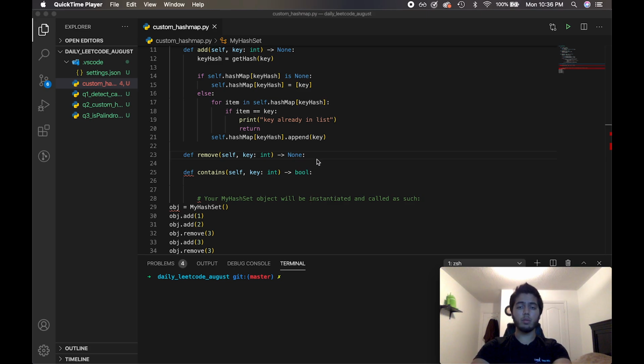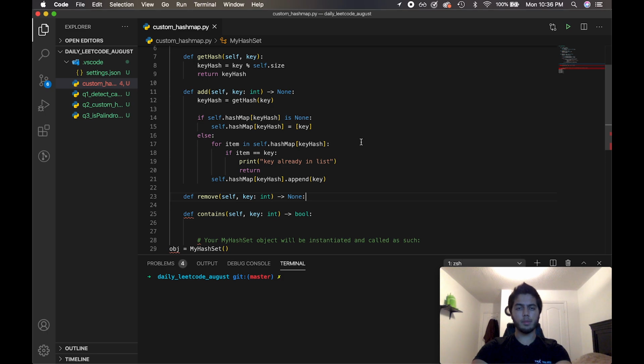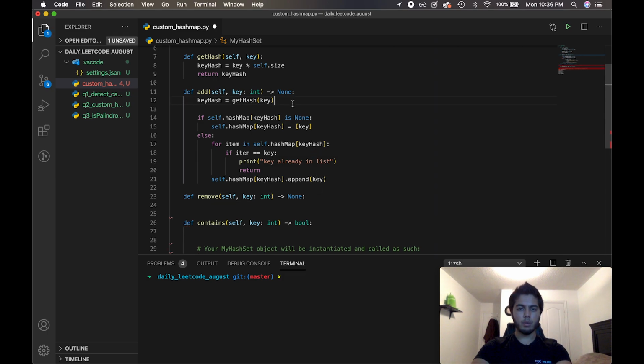All right, so now that we've implemented the add method, the remove and contains methods should be more straightforward since we have a better understanding of how to get the hash and we already handle collisions and duplicates in the add method. So the first thing that we want to do is, again, take the hash of the key that we're given. What we're going to do is take that hash, see if there's anything in the hash map at that location, and if there is, then we're just going to remove it from the array.